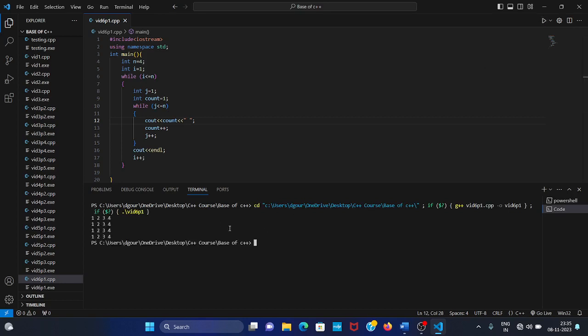Let's run it. Okay, now it is looking good. So what is the matter here? What is the flow of the program actually? At first we're declaring a variable called n, and the value is set as 4. We can also change it.